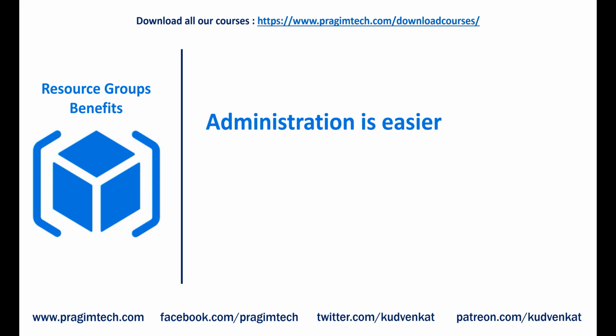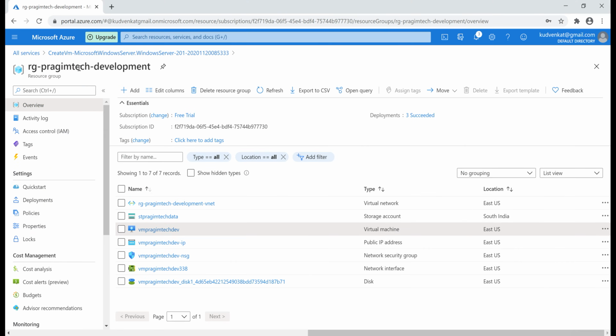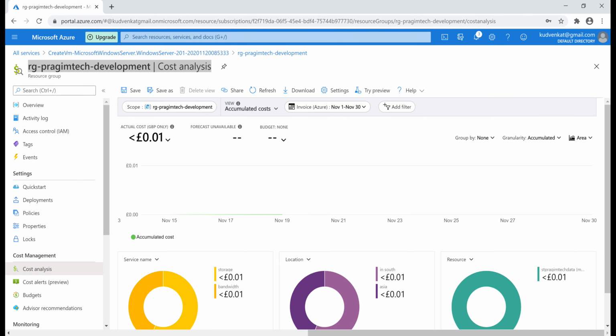Another great benefit with resource groups is cost management is much easier. At the moment, we are looking at our resource group RG Presume Tech Development. And notice we have cost analysis blade here. Let me click on this. At the moment, we only see the cost for the storage account because we just created our virtual machine, which in turn obviously created several other resources. So the idea is you can see the cost of running each resource. You can also see the total cost of all the resources in the resource group.